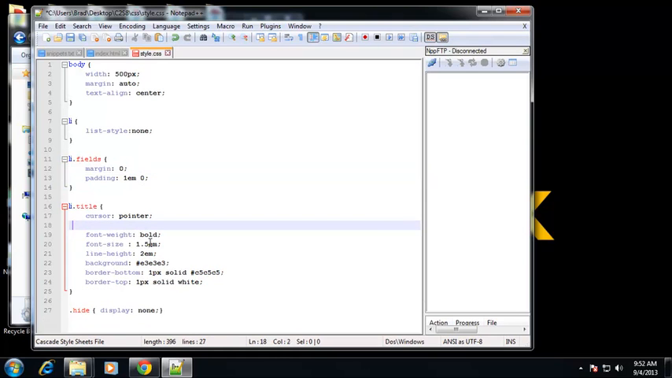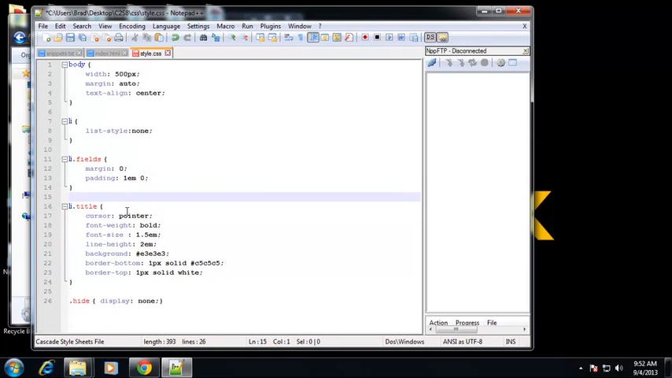And then the list items with the class of title, we're going to change the cursor to a pointer, so that when we hover over the title or the tab, we have a pointer. We're going to make the font weight bold. We're going to increase the font size, line height. The background will be light gray, and we're going to have a border on the bottom and the top.